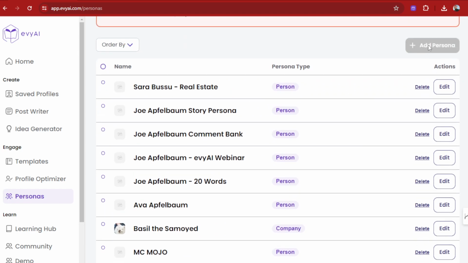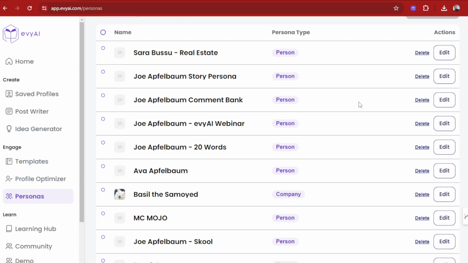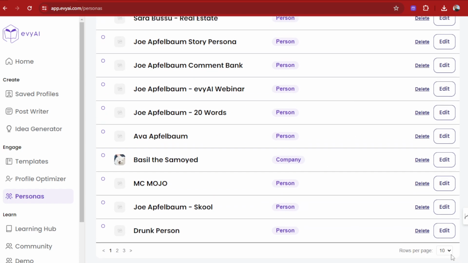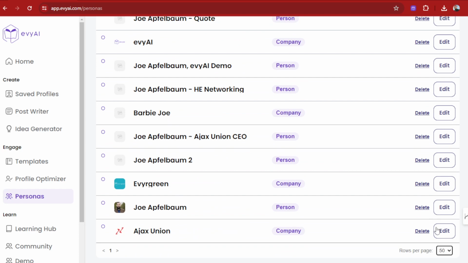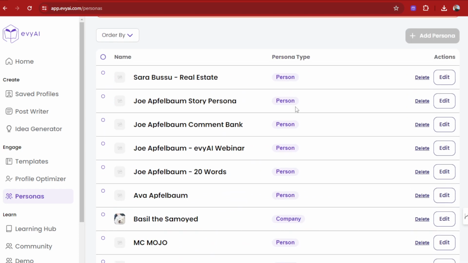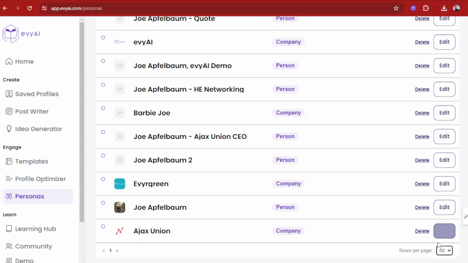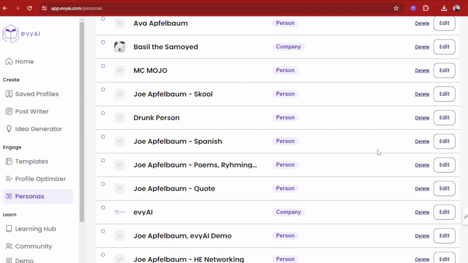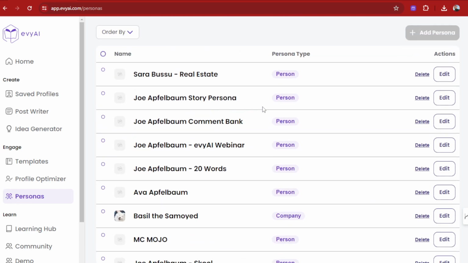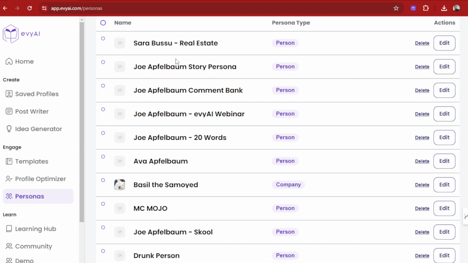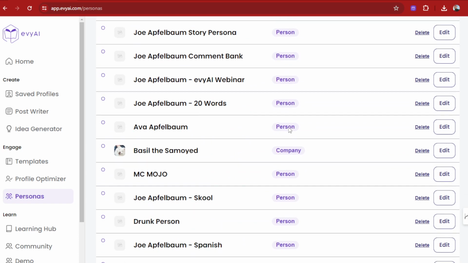But you see here, there's an Add Persona button. It's grayed out for me, but you'll be able to click on Add Persona. If you don't have any personas, or you only have one persona, you'll be able to see all the different options. And on the bottom right, you can change how many personas you see in one page. In this case, I'm showing you 50 at a time, but I don't have 50 personas. I probably have like 20 personas or something. But let's check out how many personas you can have here and what they are all about.